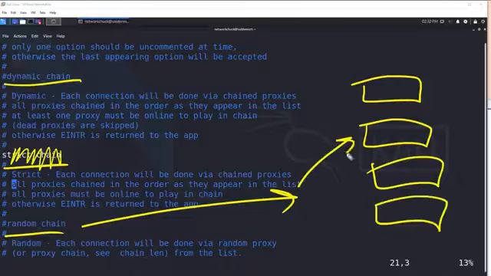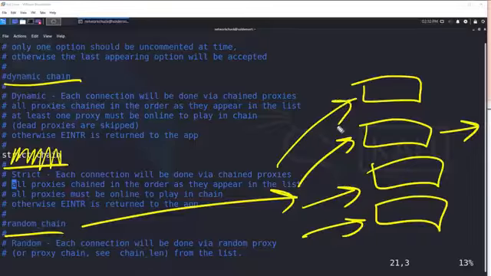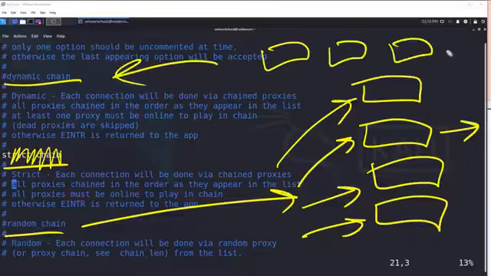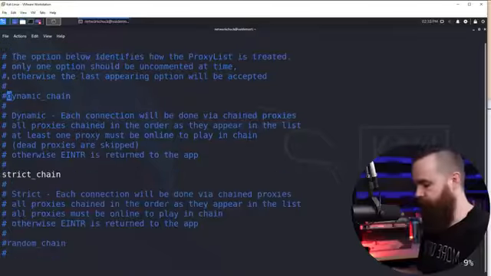It will randomly choose one proxy to use, which is fine in a lot of cases because it keeps your targets guessing, like, oh, where's he coming from? Where's he coming from? All these different IP addresses. But personally, I like dynamic because we put a lot of proxies in between us and the target, making it harder to find us.